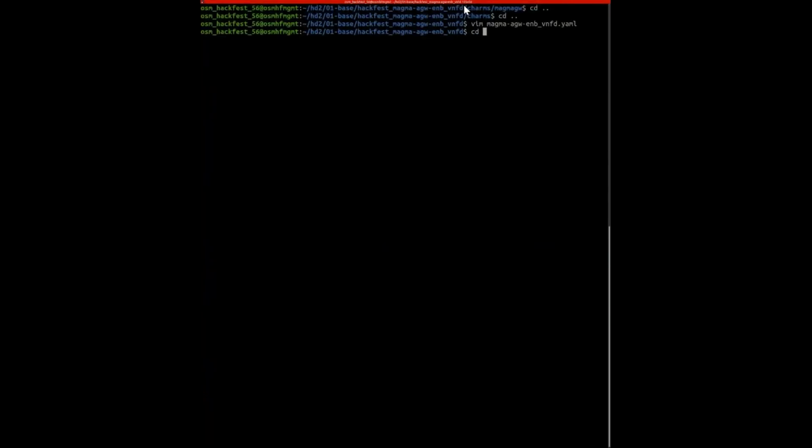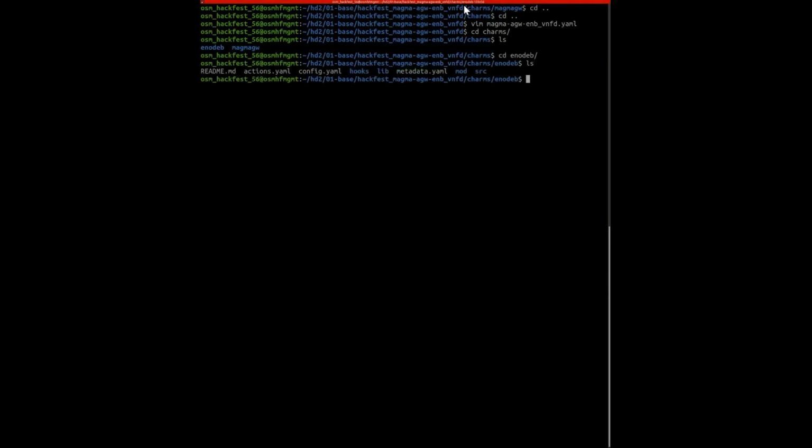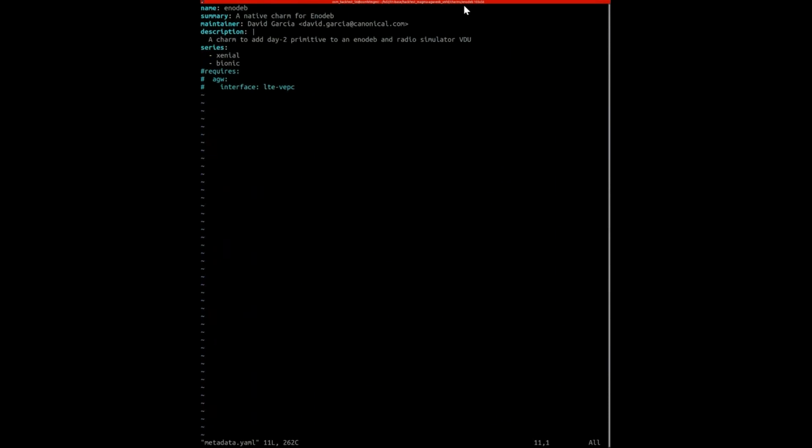So if I go to the charms folder, I can see that the eNodeB is there. That's the same name as we have put in the Juju charm key. So the structure seems likely similar to the previous one, so we are going to go a bit faster this time. In this case, we have put the different name in the metadata, and the summary, maintainer, description, series. That's the same thing as before, just the metadata of the charm.